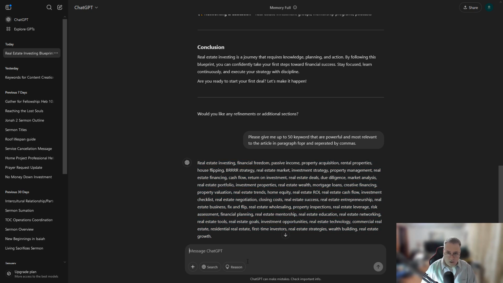we've already said we need keywords before, so we've already got this filled out. So now, the prompt is, please give me 50 keywords that are powerful and most relevant to the article in paragraph form and separated by commas. That's our prompt. And so we've already got a prompt that's been placed before. So now we're just going to say, do this article.